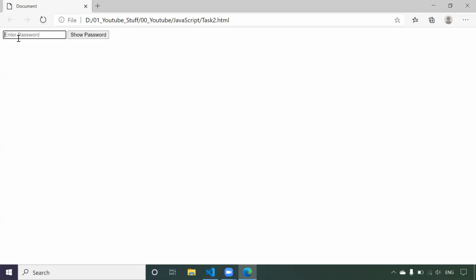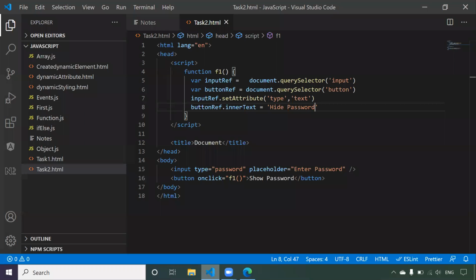Now we are entering some password. I have entered some password, right? Now if I click on this button, this text should change from show password to hide password, and the password should be visible. Yes, we are able to do that. Now if I click again on this, we are not able to do anything. If I click on this, the text should change from hide password to show password, and it should be hidden. So it means we have to write some condition. What condition do we have to write?